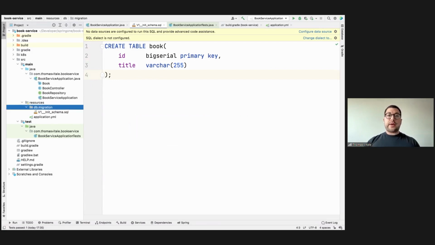So when the application starts up, Flyway will check all the migration scripts. And if any of them has not been run yet, it will run it. So it will ensure that the state of the database is always consistent and it's always healthy.